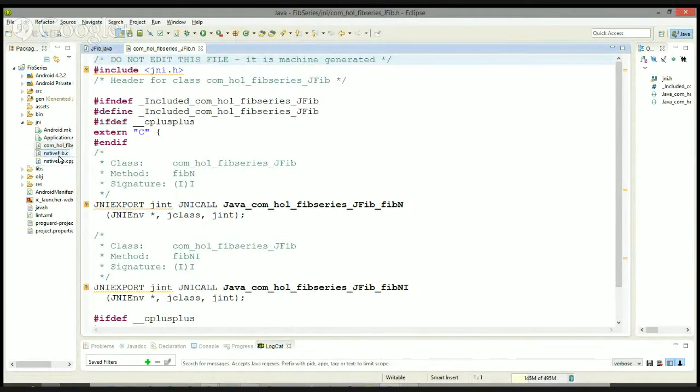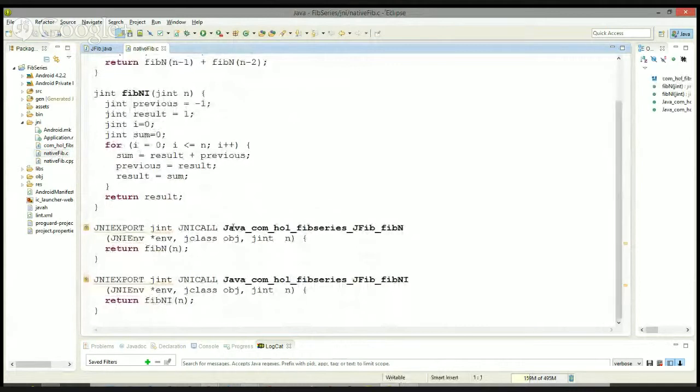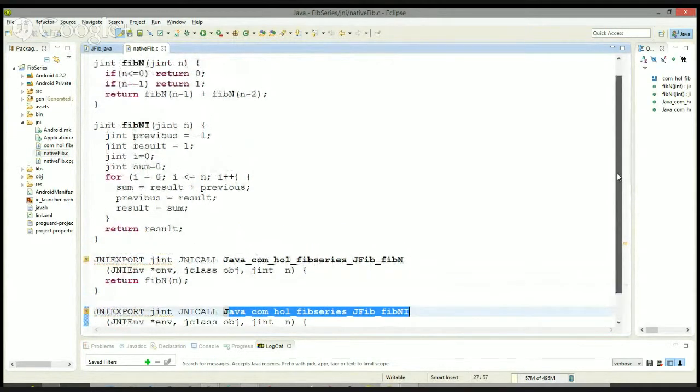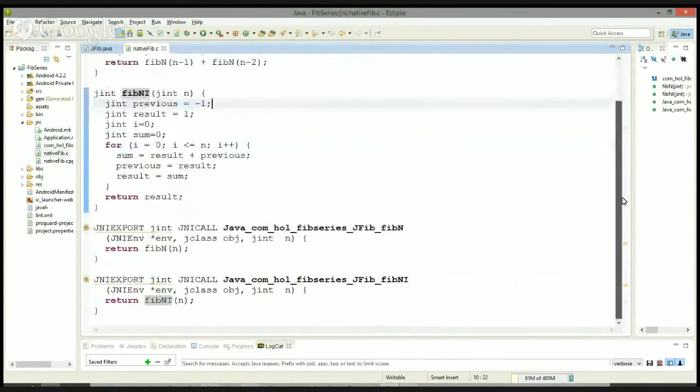From this header file, I have created a native fib.c file. You can see that the JNIEXPORT and JNICALL are here. This is my function name, Java_com_hol_fibseries_fibn and fibni. Since the first function has to run in a recursive format, I have implemented local functions, jint fibn and jint fibni. These two functions execute and I send back the results from the original functions which have been created.